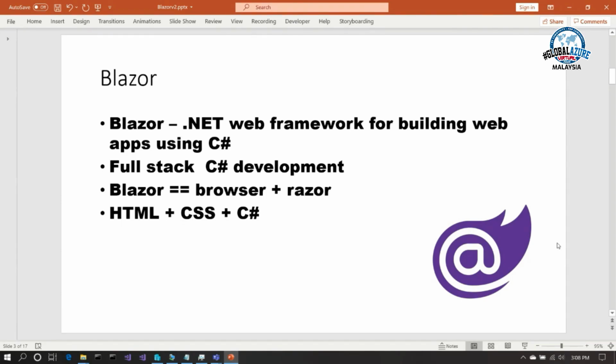Blazor basically is a .NET framework for building web apps using C#. With the Blazor framework, you are using C# all the way, so you don't need to worry so much about JavaScript. Blazor is actually the browser plus Blazor.